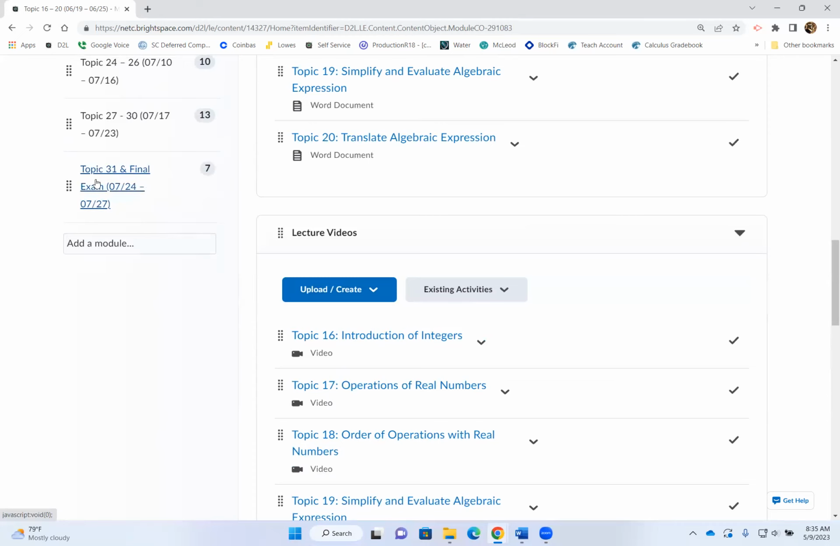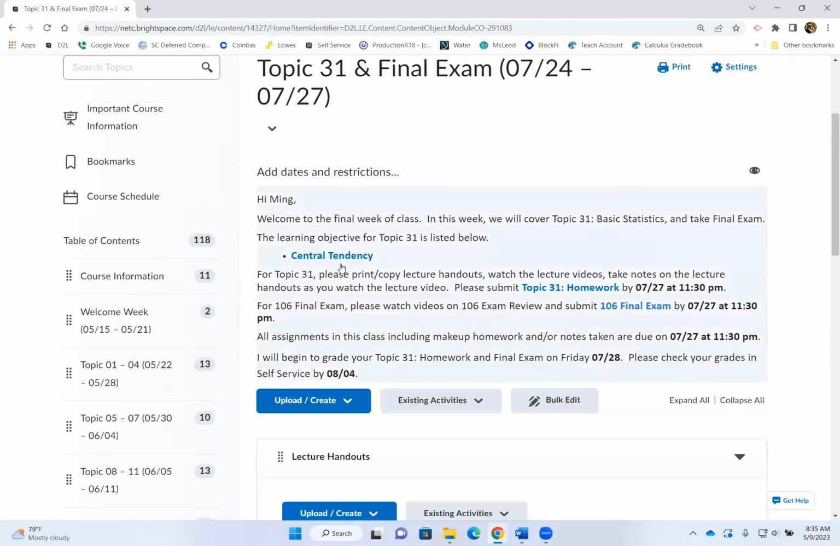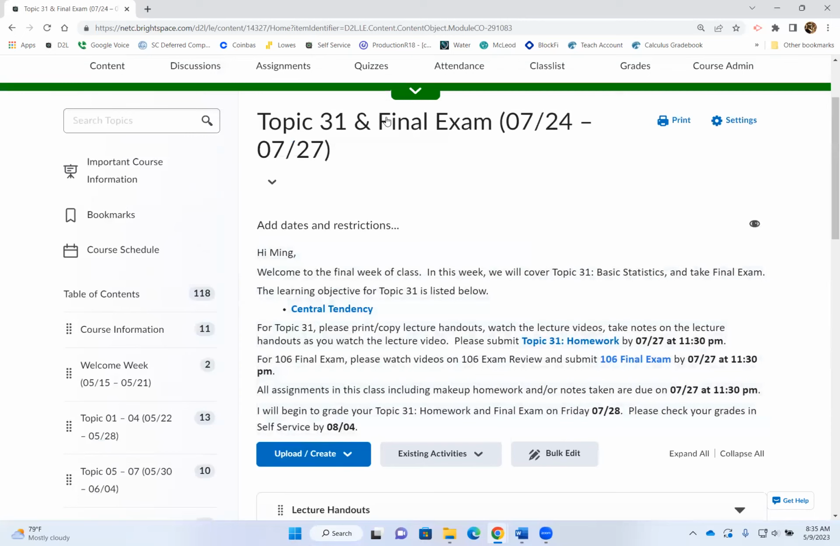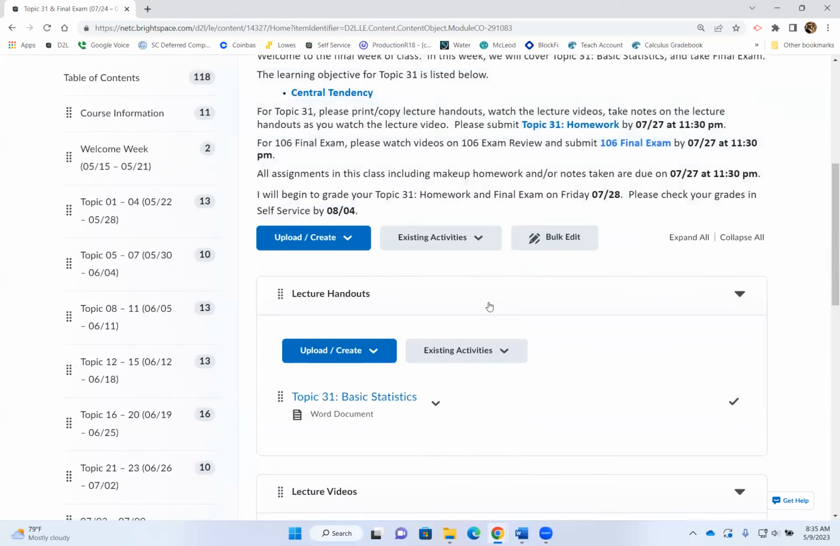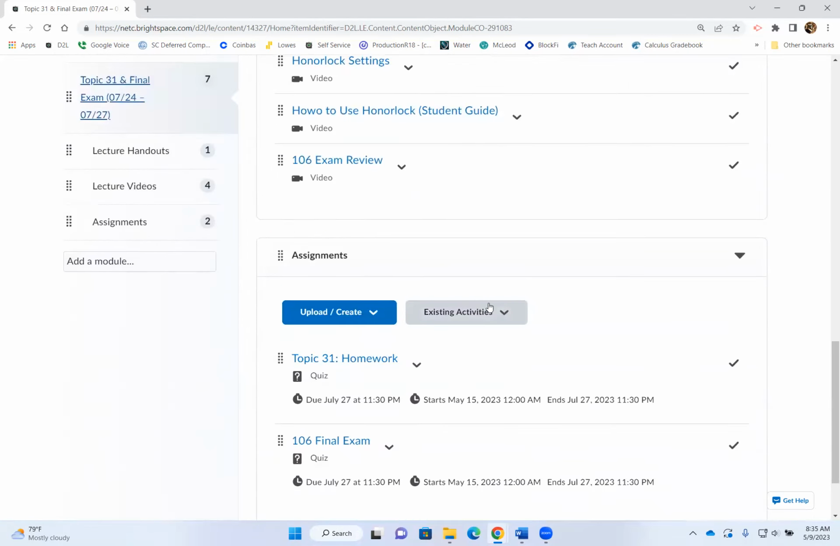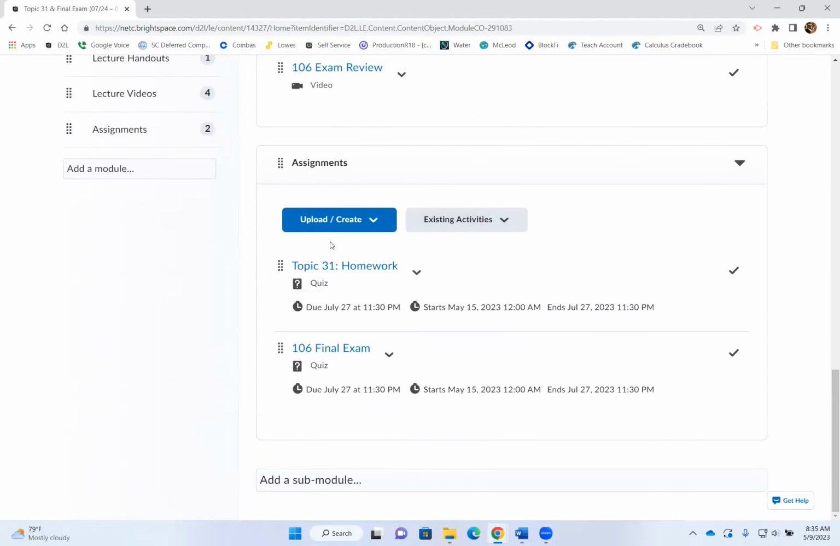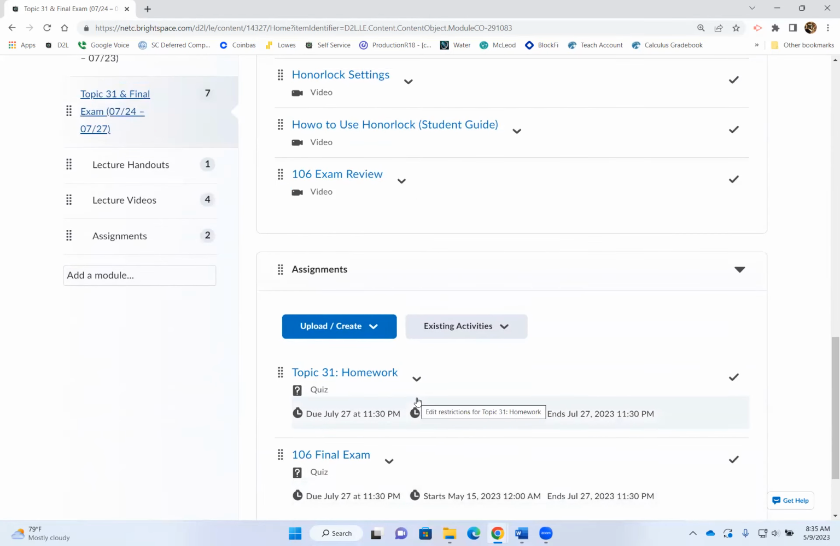Be mindful that the very last week of class is a very short week. Class ends on July 27, which is a Thursday. So all the homework assignments and all the makeup assignments are due by July 27. This is a short week, so hopefully throughout the course, you try not to fall so far behind that you have a lot of homework to catch up on.